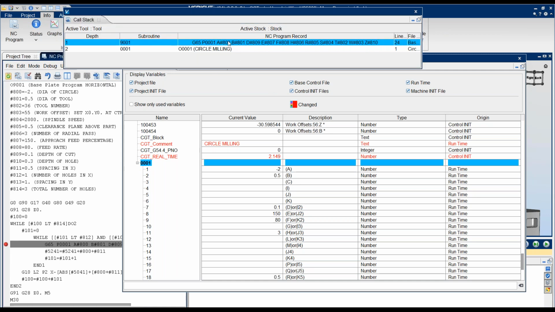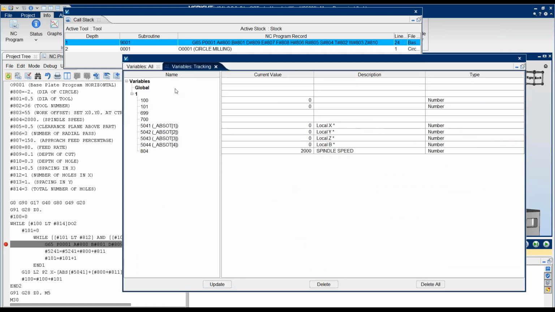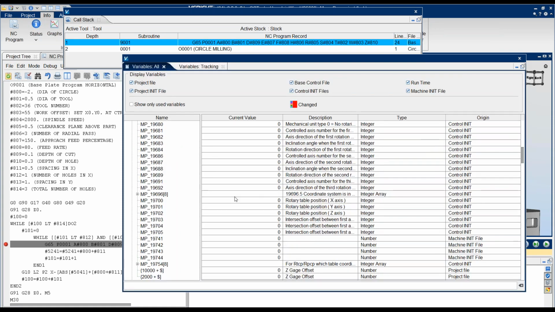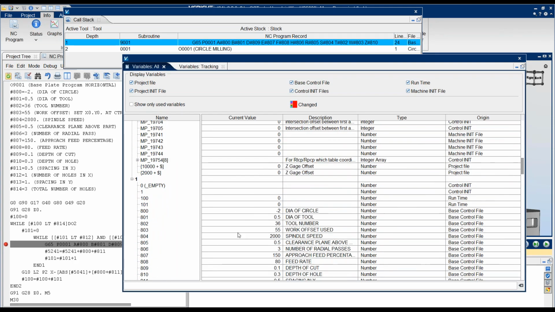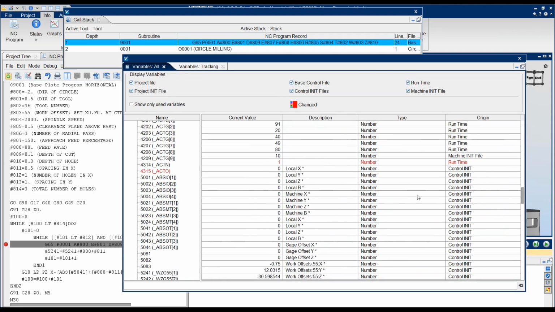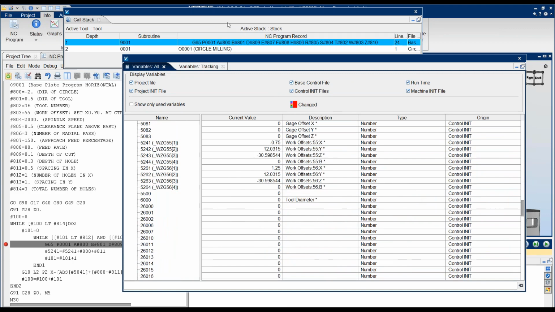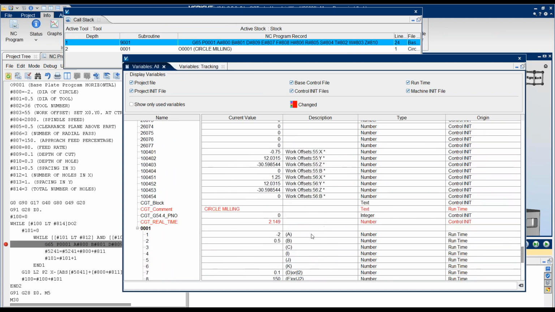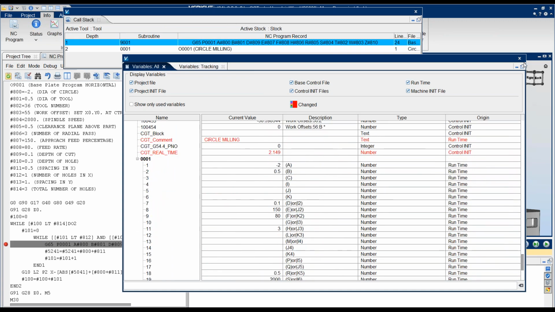So for A, I passed pound 800. So pound 800 must equal -2. If I go to my variable tracking, I didn't add it to my variable tracking here. Let me just scroll down to it. Pound 800 is indeed -2. Hopefully you can see how the interaction of call stack and your variables, where you can see your local variables and see your nest level, can really expedite proving out your MacroB program.